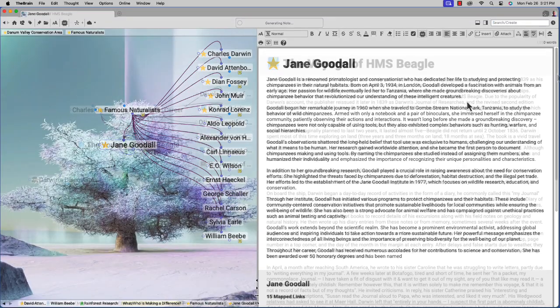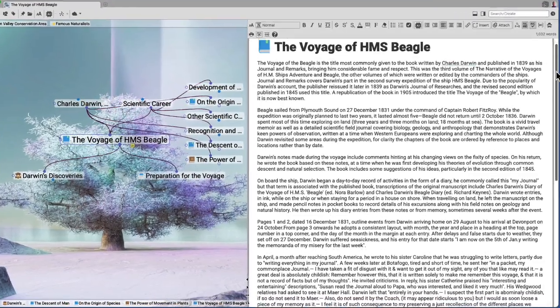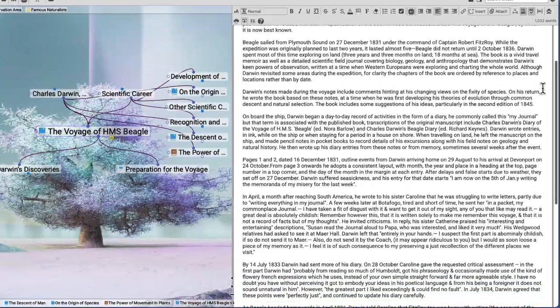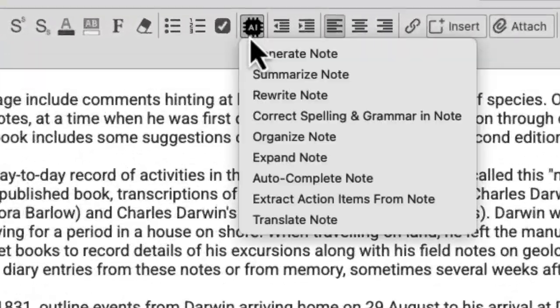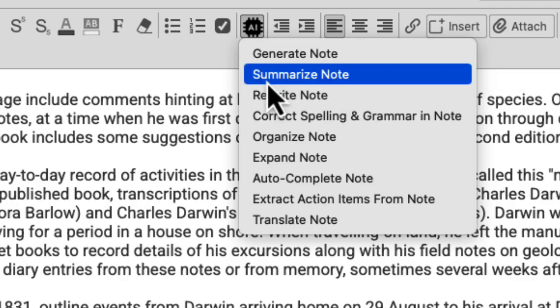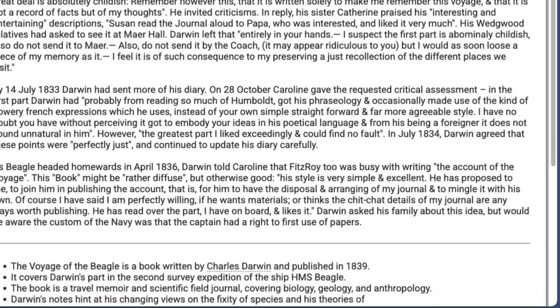My existing notes on another thought in this brain are thorough and rather lengthy. In this case, I'll use AI to summarize the existing note, creating a brief and concise overview of the text above.